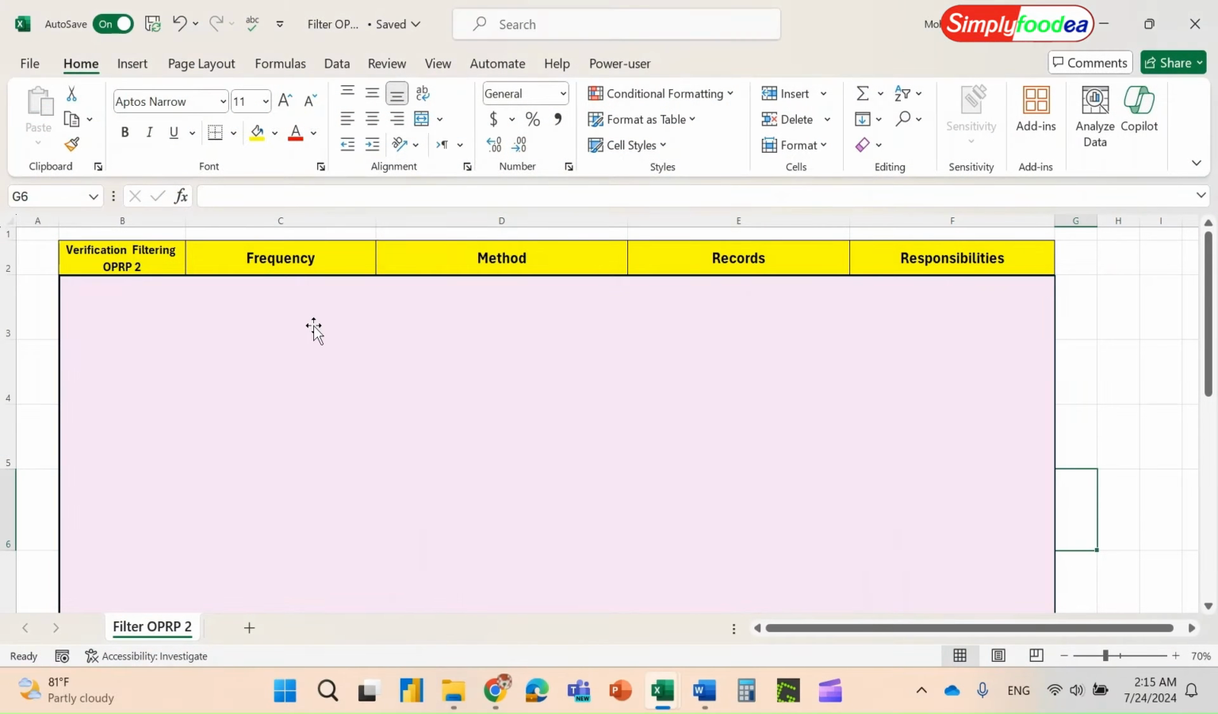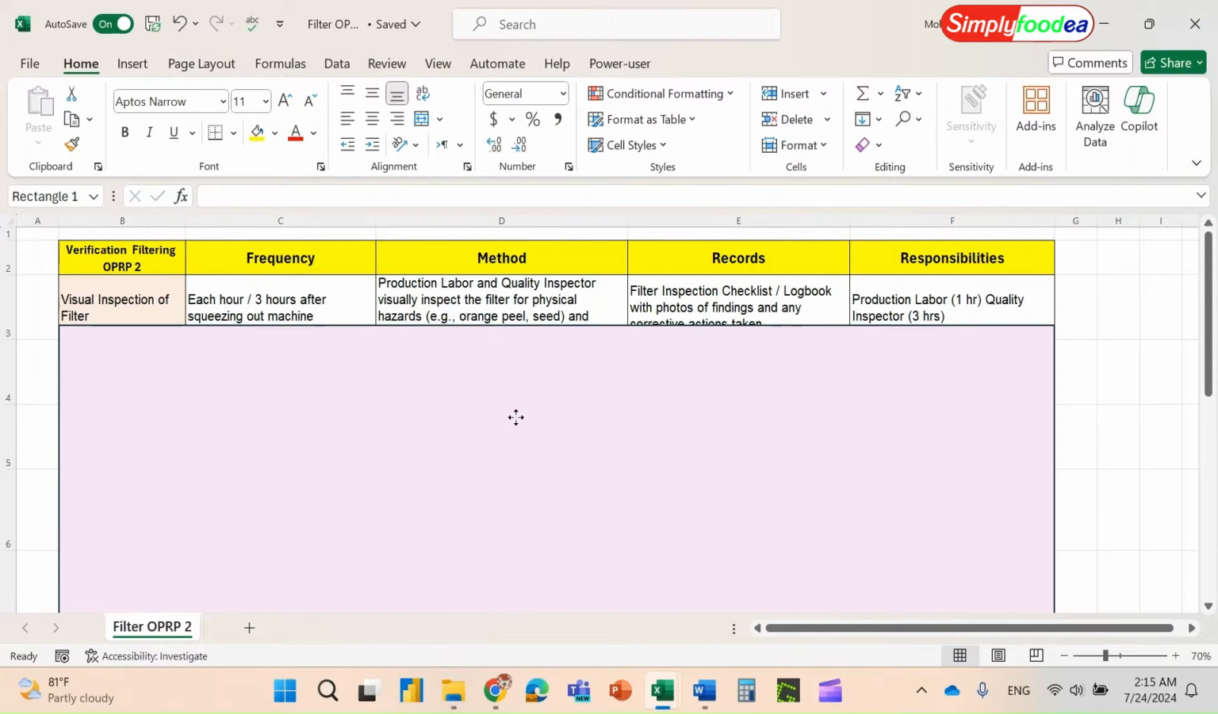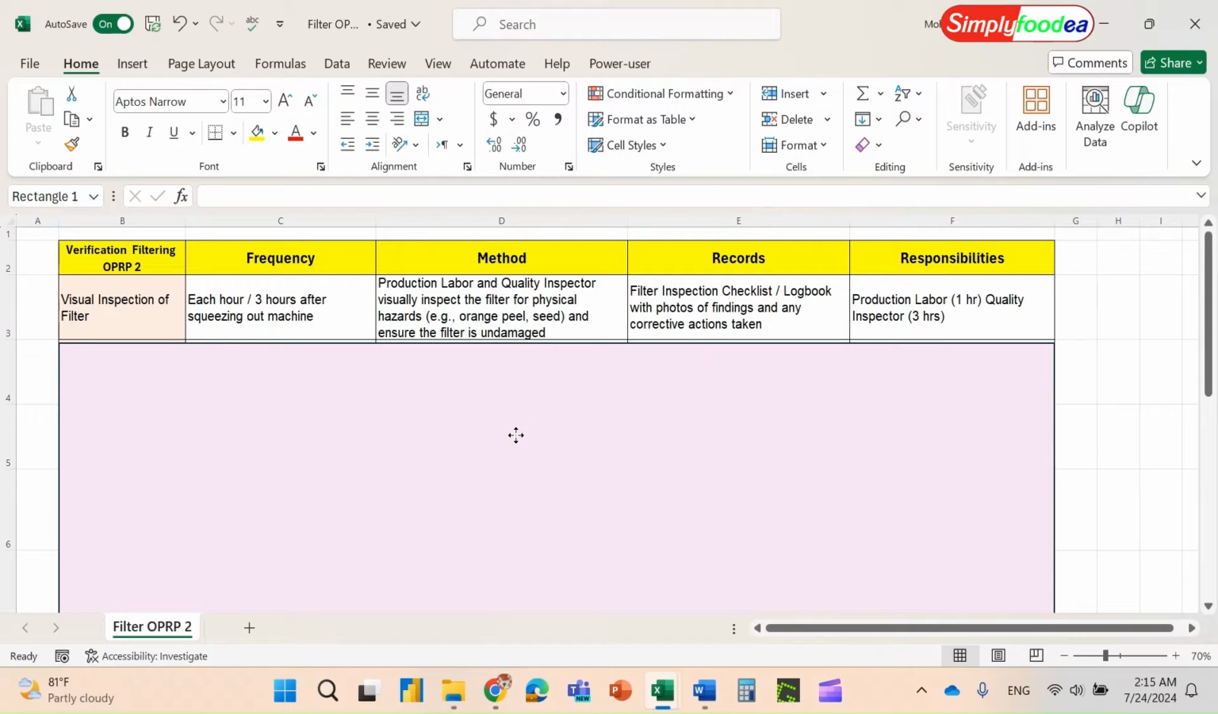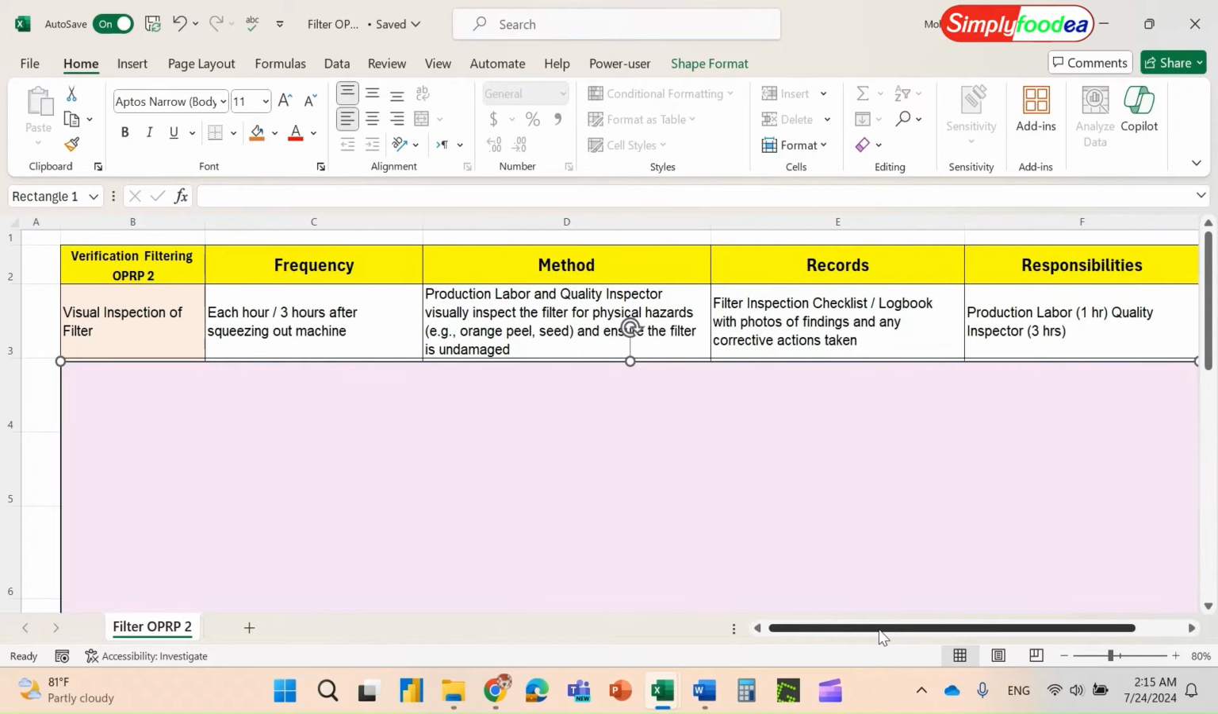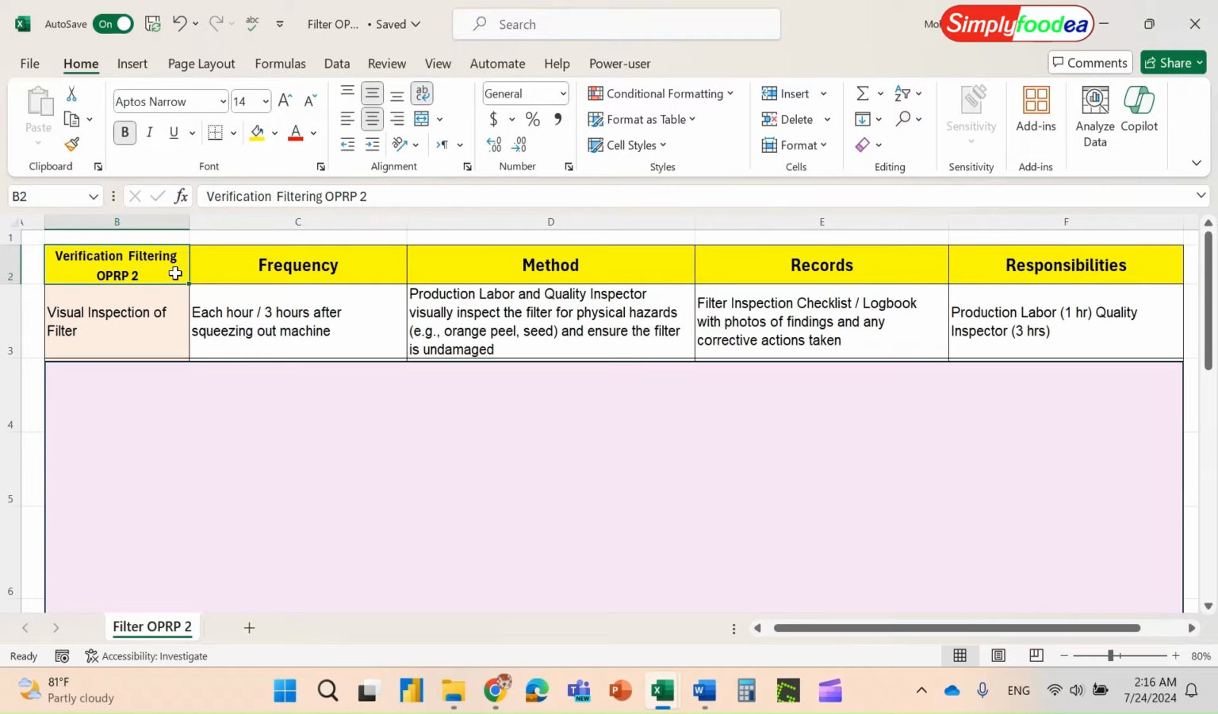As we mentioned in the previous tutorial about the table design, let's go through our table for the filtering process: the verification, the frequency, the method, records, and the responsibilities. The visual inspection of the filter. For example, I'm inspecting the filter itself. So here I'm talking about the filter.